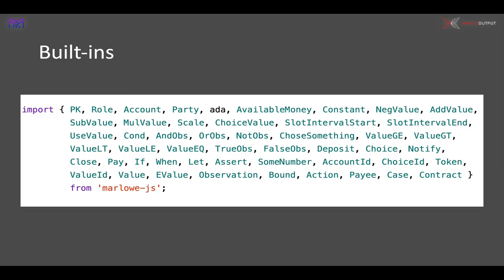Okay, well, I hope that is a useful introduction to how we can use JavaScript to author Marlowe contracts.